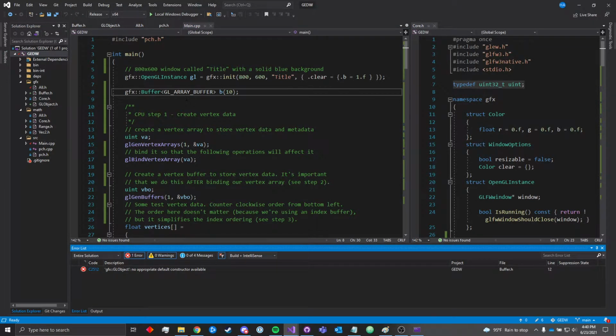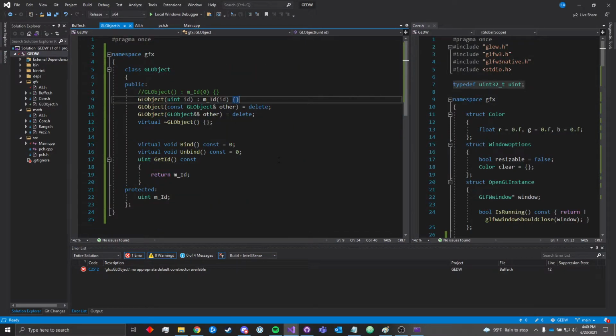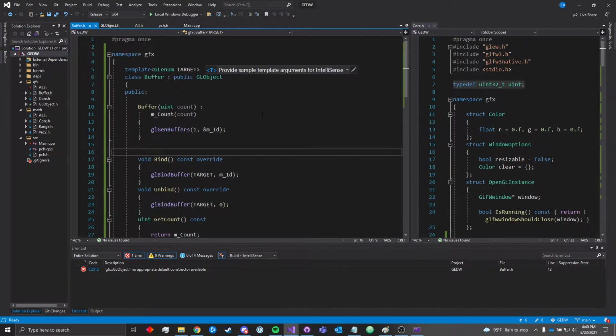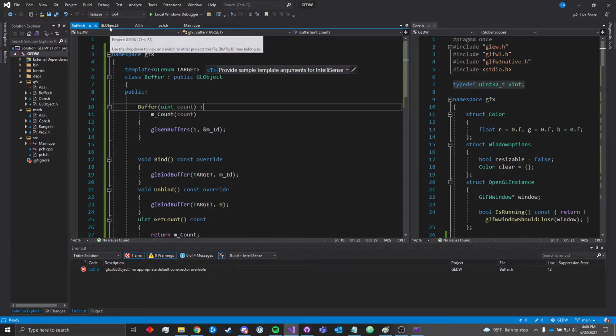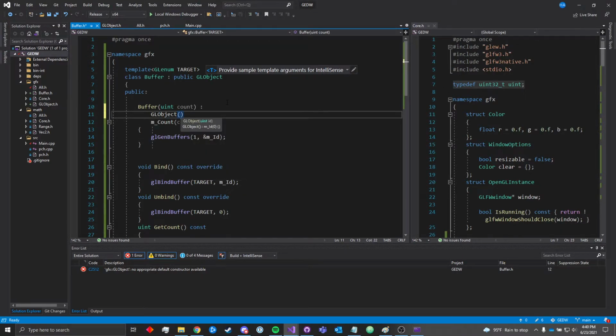There we go. So we see the error is GL object, no appropriate default constructor available. Default constructor refers to either the constructor automatically generated by the compiler or a constructor with no arguments, which you can see I've explicitly specified here. The reason this doesn't work is because we have to explicitly construct our parent. If I've created a constructor, the compiler will see that and it won't generate a default one. But I'm not actually calling that constructor. It requires a value, and I'm not giving it a value. So what I'd have to do is say GL object and then some ID. And now it'll work.